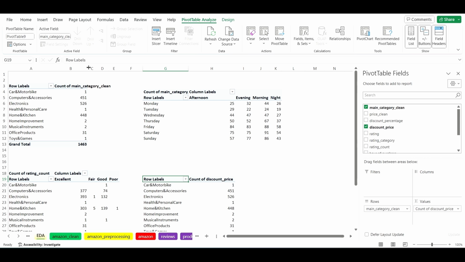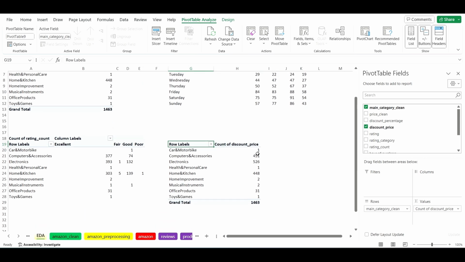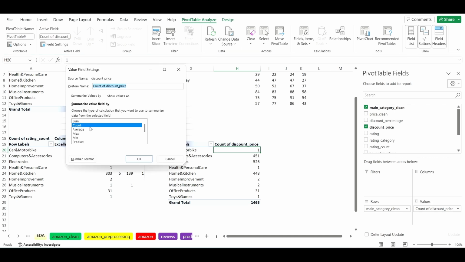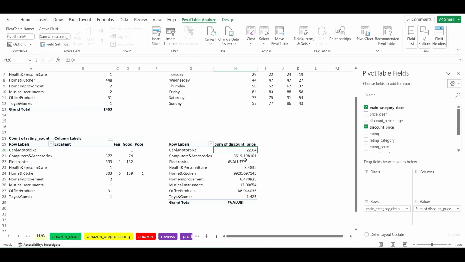So it's going to end up being the same as this, which makes sense. But we don't want the count, we want the sum. So to do that, we're going to go to count of discount price, then click on value field settings, and it's going to give us a list of different functions that we could use, but we want the sum, so we're going to click on the sum function, click OK, and, oh, okay, interesting.